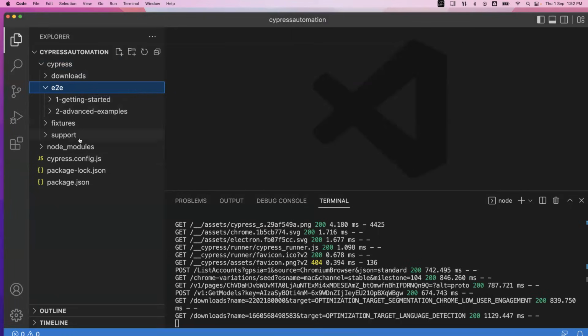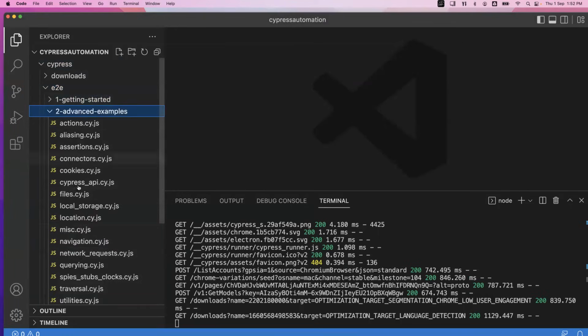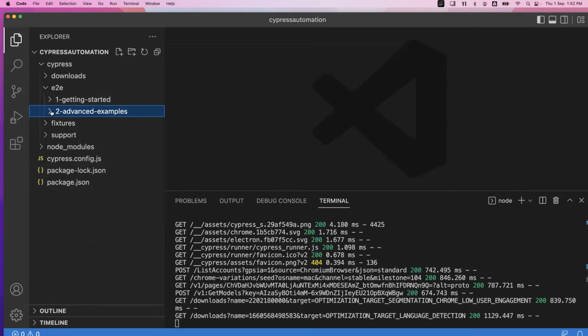Here, some basic examples are already given. These are basic examples, some test cases already given here. We can create our own test cases. In the next session, we will see how we can create our test cases, how we can execute them, and how we can see the results, all those things. Okay, so this is how we need to set up the environment on the Mac operating system.